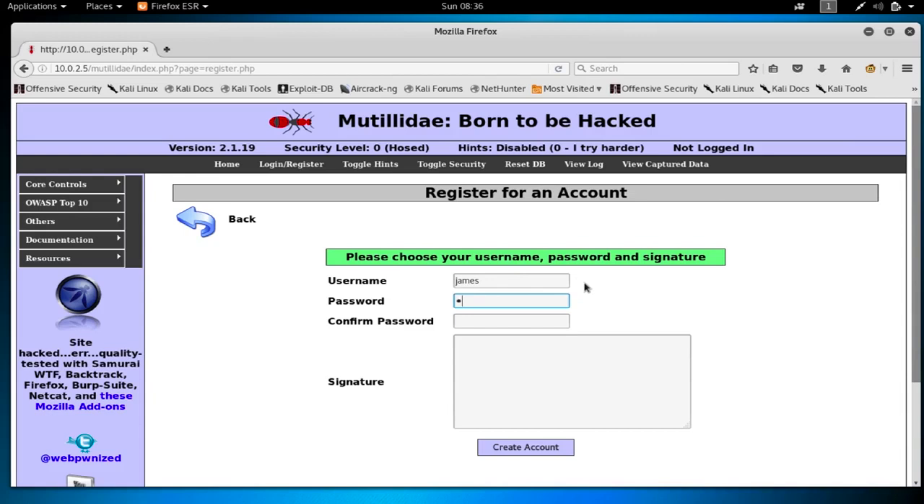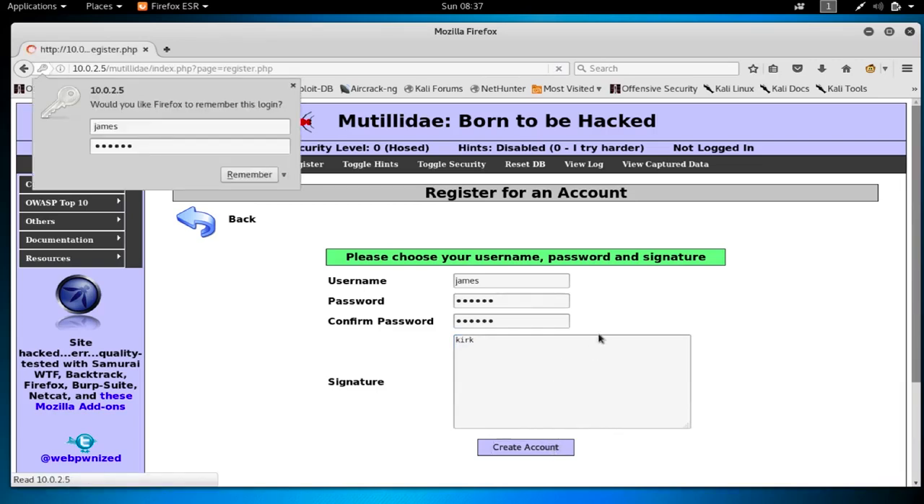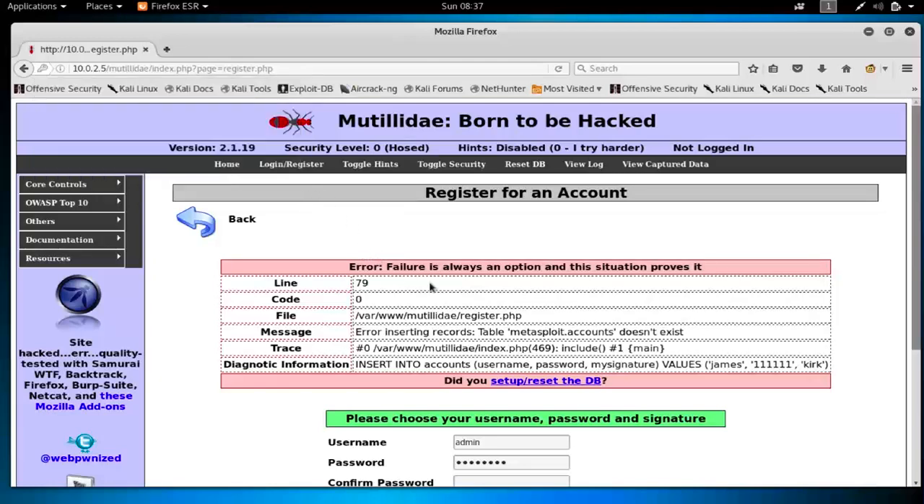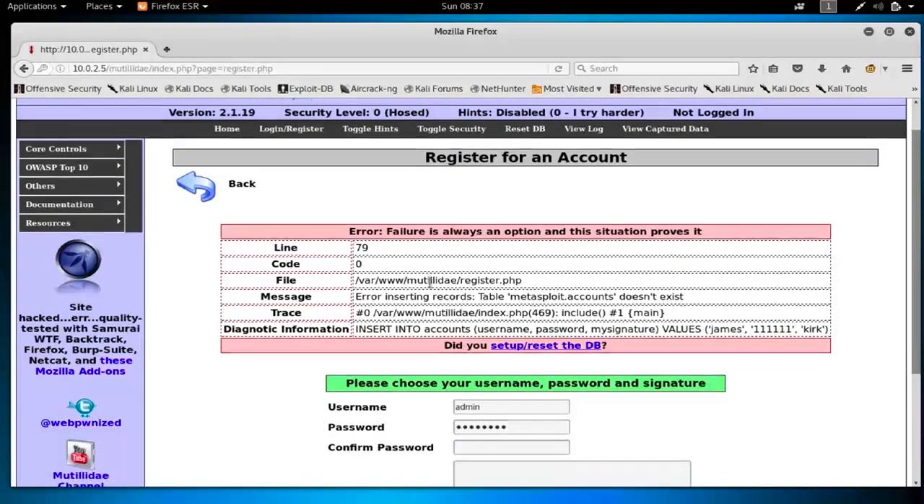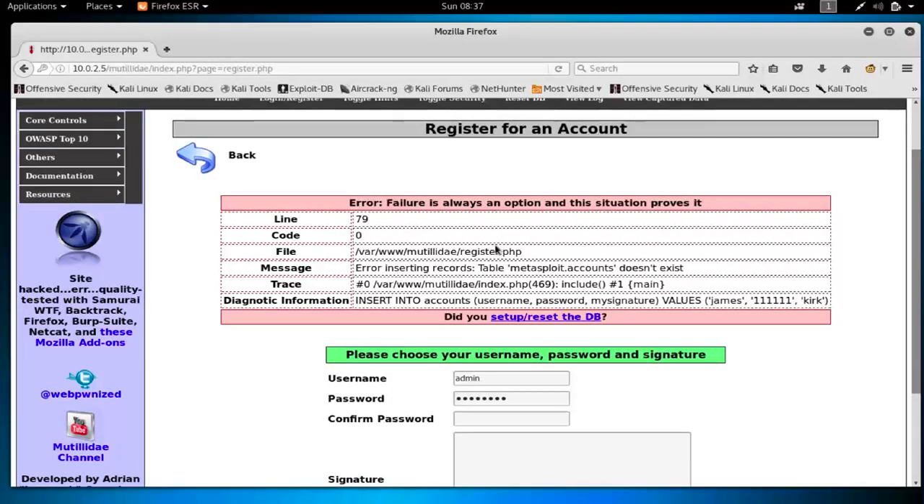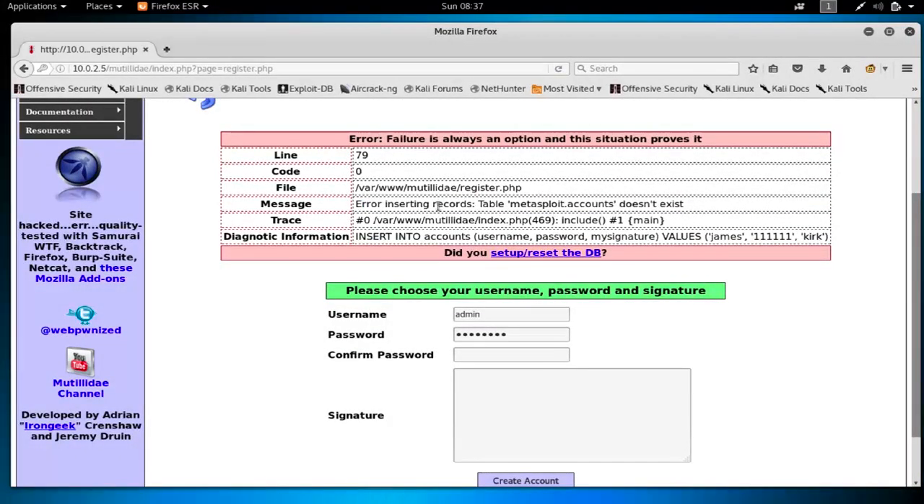I'm choosing the username as James, and I'm choosing the password as six ones, 111111. And for signature, you can just write whatever you want. You can just write James, or maybe we can write something different than James in order to avoid any confusion. So I'm going to say Kirk. So here we got an error message. As you can see, it's trying to write into some files and it fails to create these records. And it says that Metasploit.accounts doesn't even exist.